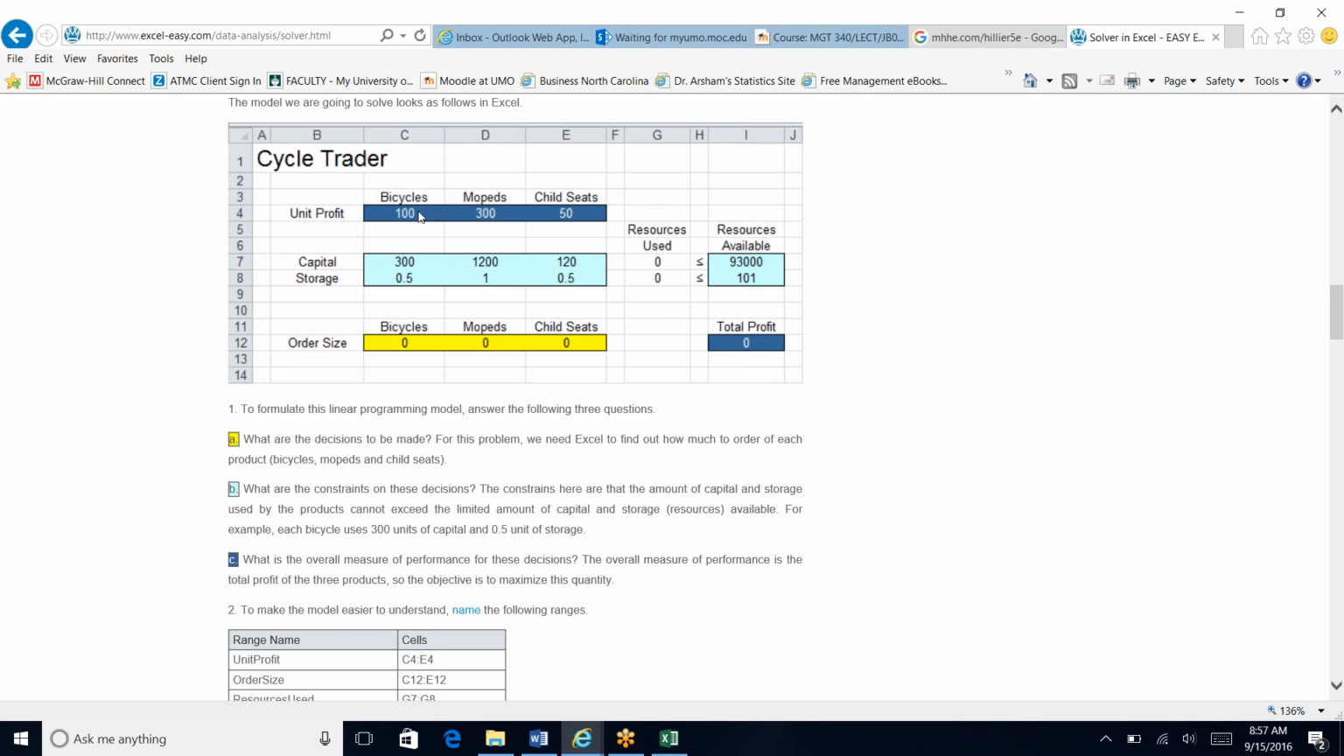Then we have this thing called our unit profit. So if I sell one bicycle, if we order one bicycle and sell one bicycle, then that's $100. And if I order and sell one moped, that's $300. One child seat, one order and sell, that's $50. So if I was to take the product of this row times this row and sum all that up, that'd be 1 times 100 plus 1 times 300 plus 1 times 50, which would equal $450 total profit.